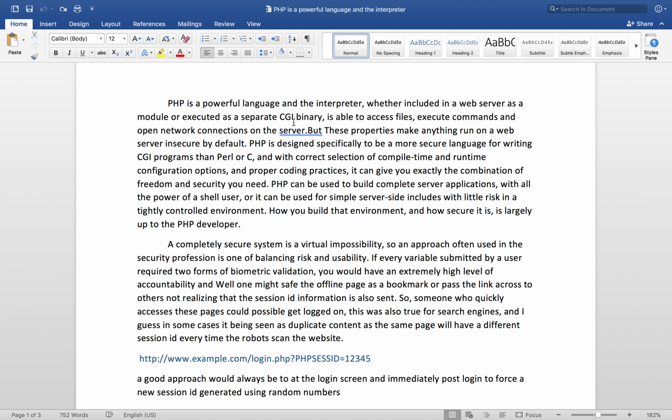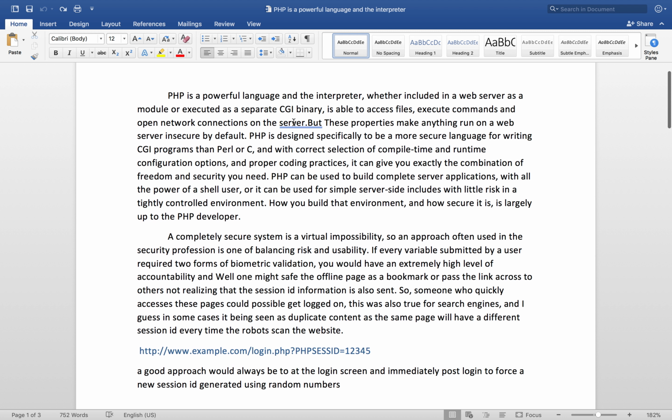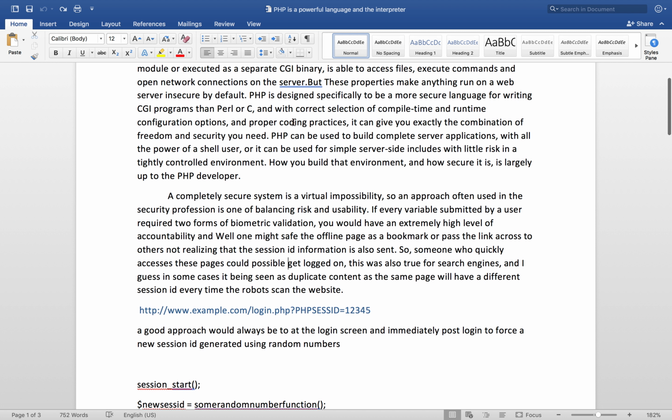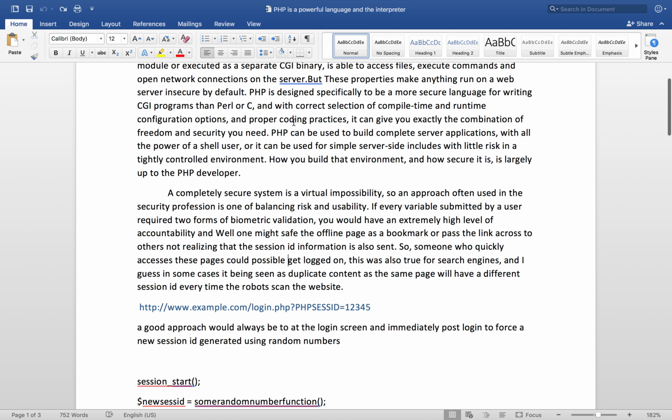That is the concern. PHP is designed to be a more secure language for writing CGI programs than Perl or C. With the correct selection of compile time and runtime configuration options and proper coding practice, it can give you exactly the combination of freedom and security you need.